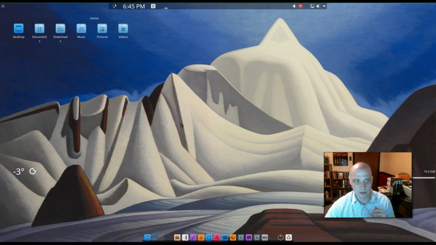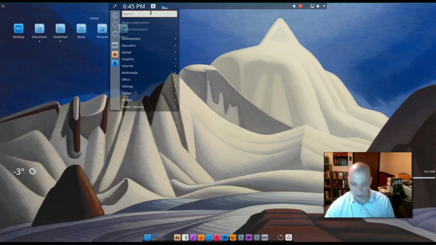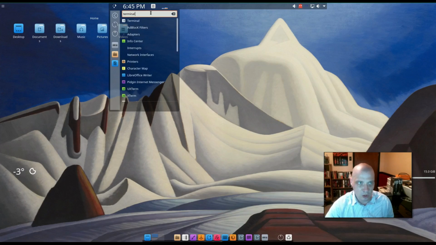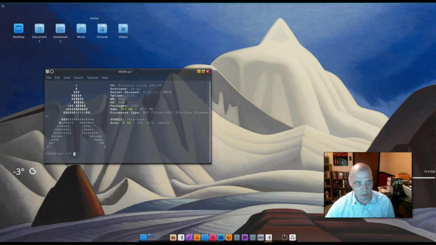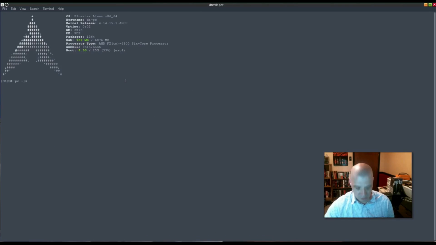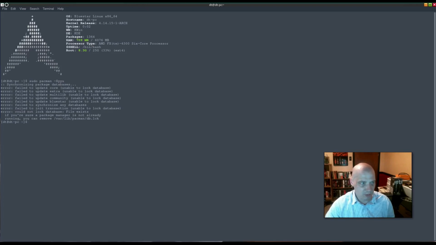Alright, I'm going to go into this menu. And before I even start the review, I'm just going to open a terminal. Because this is a rolling release distribution, of course, based on Arch, so I'm going to go ahead and update the system because there may be some updates.